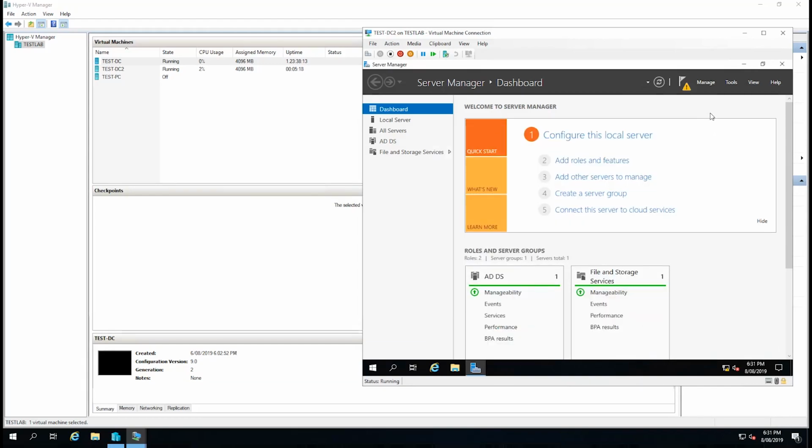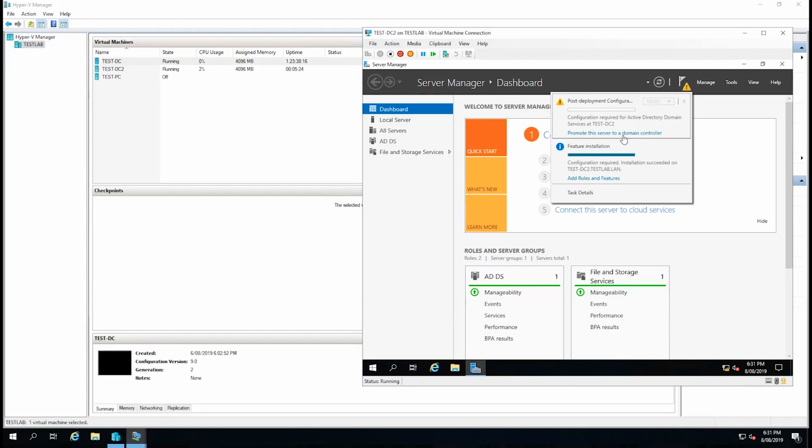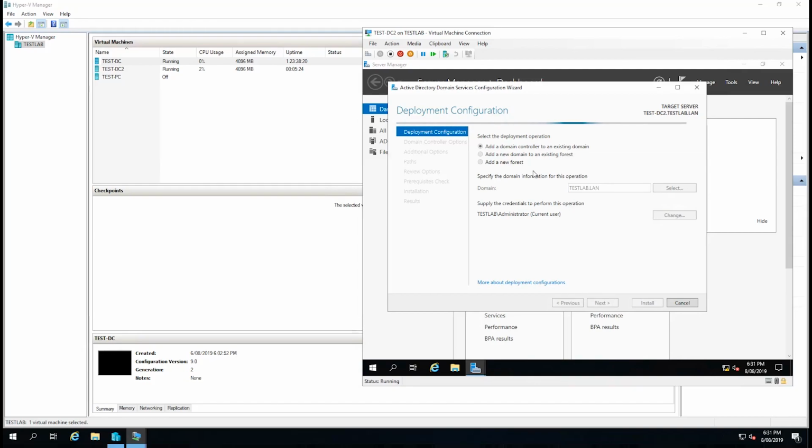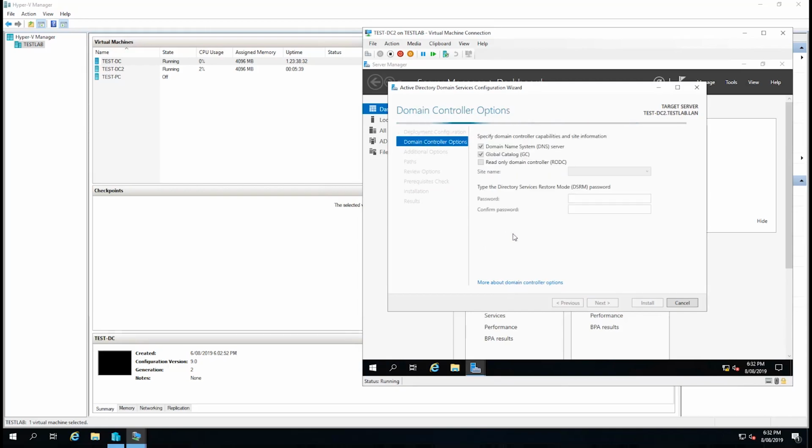Okay, now I'll select close and select the little bang and promote this server to a domain controller. The main difference this time is we're going to add a domain controller to an existing domain. So I won't change anything and just select Next. I'm going to set up another DNS server and a global catalog server. So I'm going to leave them as standard. And I'm going to leave the site name as standard and set a password.